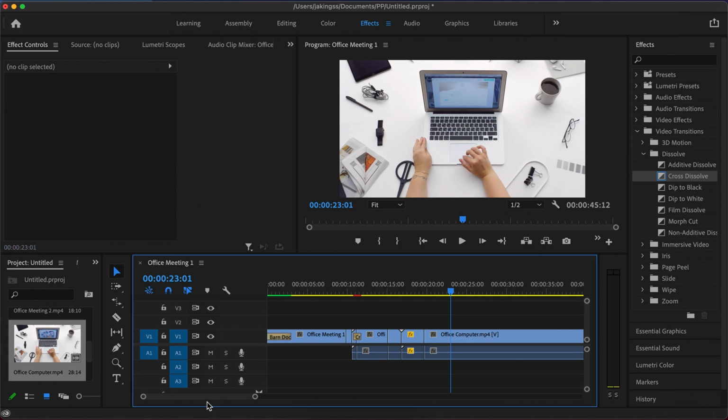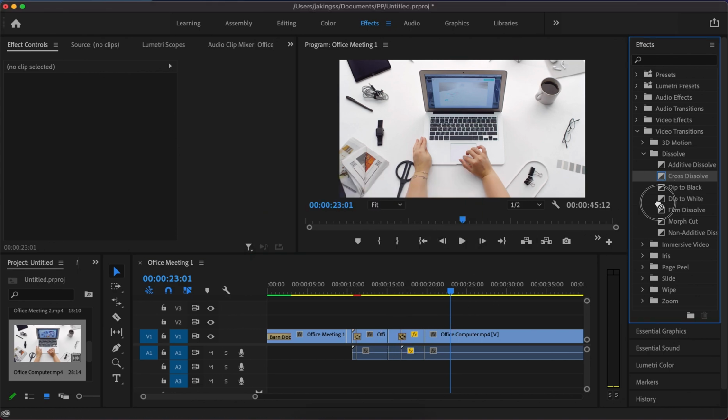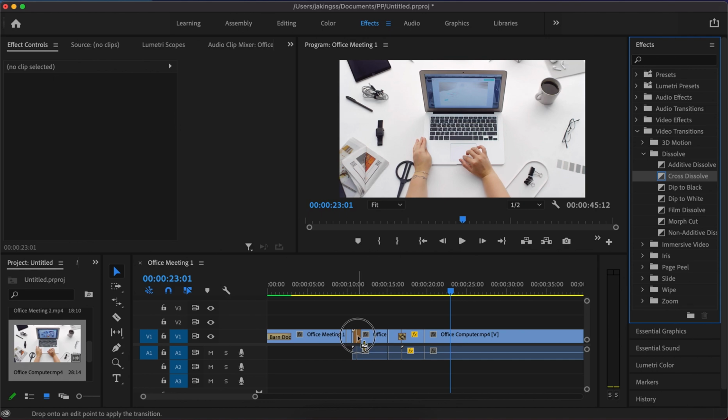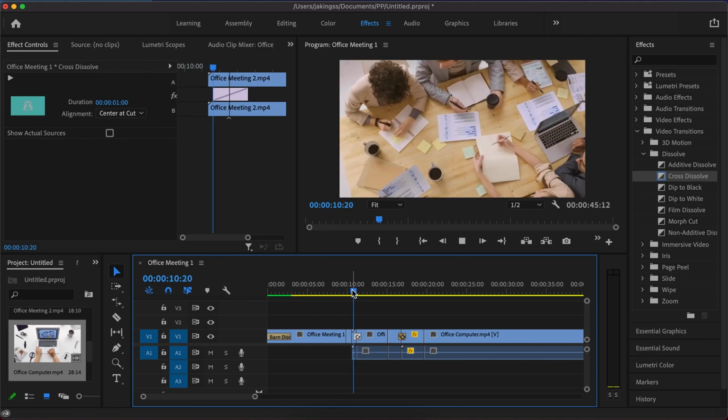Sorry, I put the wrong transition there on the same clip. So let me find. If I just take off this cross dissolve, which is another example I showed you from earlier, and put that right here, you'll now see how the cross dissolve will work.